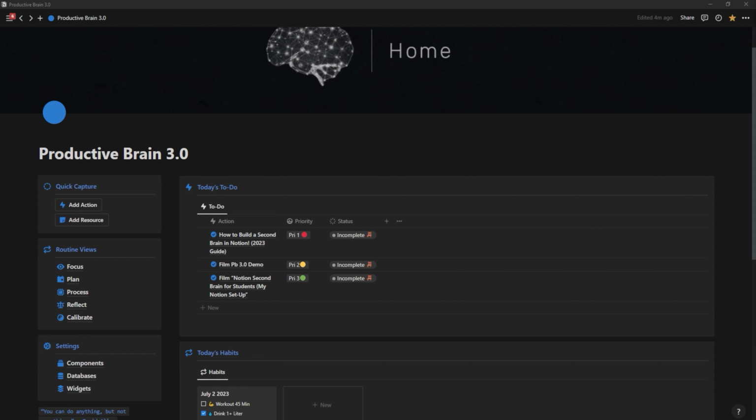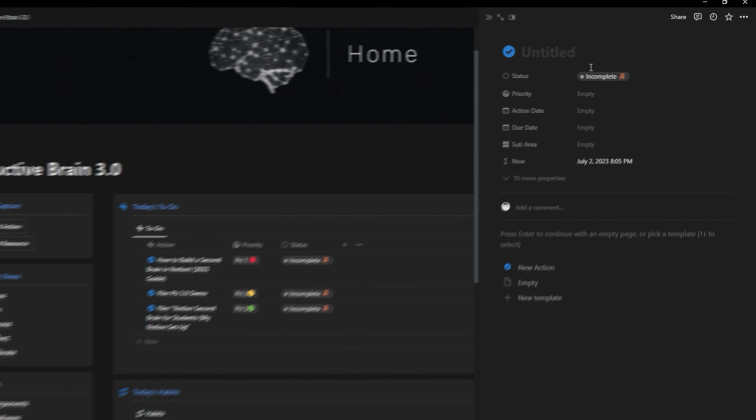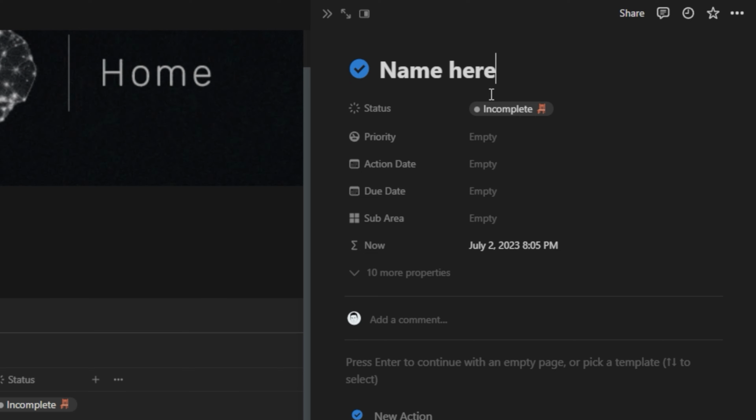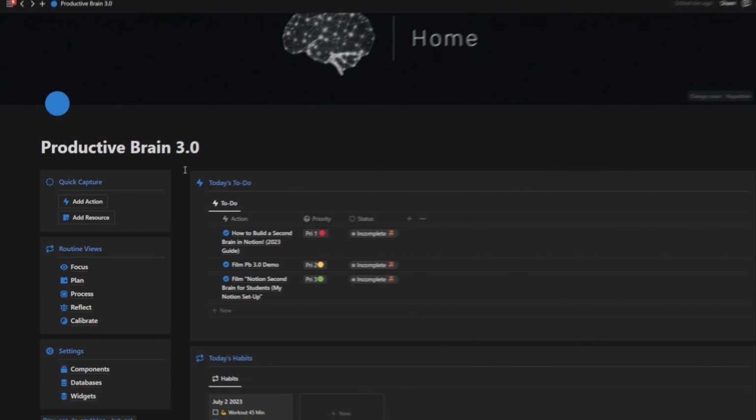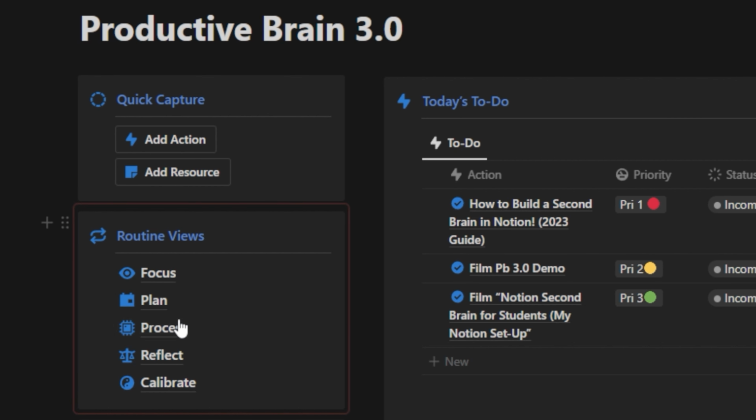A lot of these systems that people sell you on Notion are just super cumbersome to keep up with, and you have to constantly fill out properties, and you have to know a lot about Notion to make it work. But with this system, you just quickly add a new task by giving it a name. So name here, and you don't even have to fill anything out. You just close this, and you can process it later using the process routine, which we will talk about in a moment.